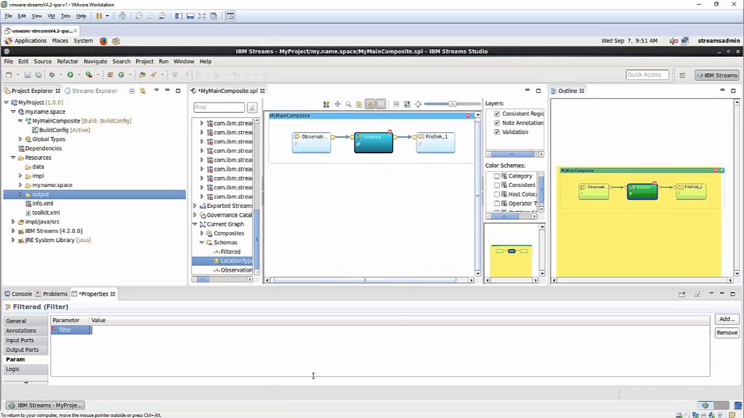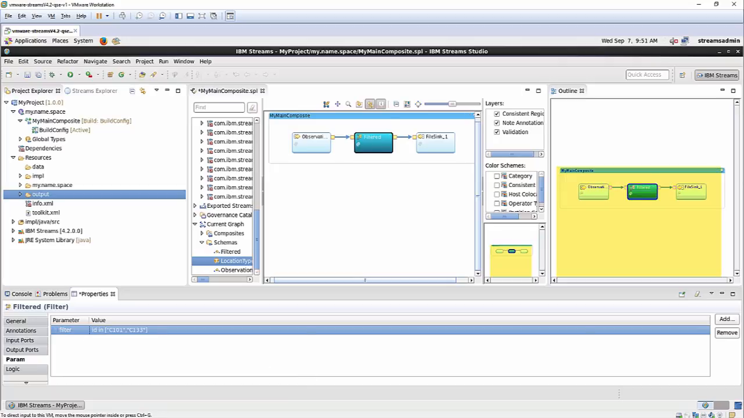The value for this should be ID in brackets C101 and C133. Make sure you get this right, because the format really matters here. The filter's job in this case is to find all incoming tuples with IDs equaling C101 or C133 and output this into another stream, which will get read by our file sink. Our file sink will then write this to our filtered.cars file.